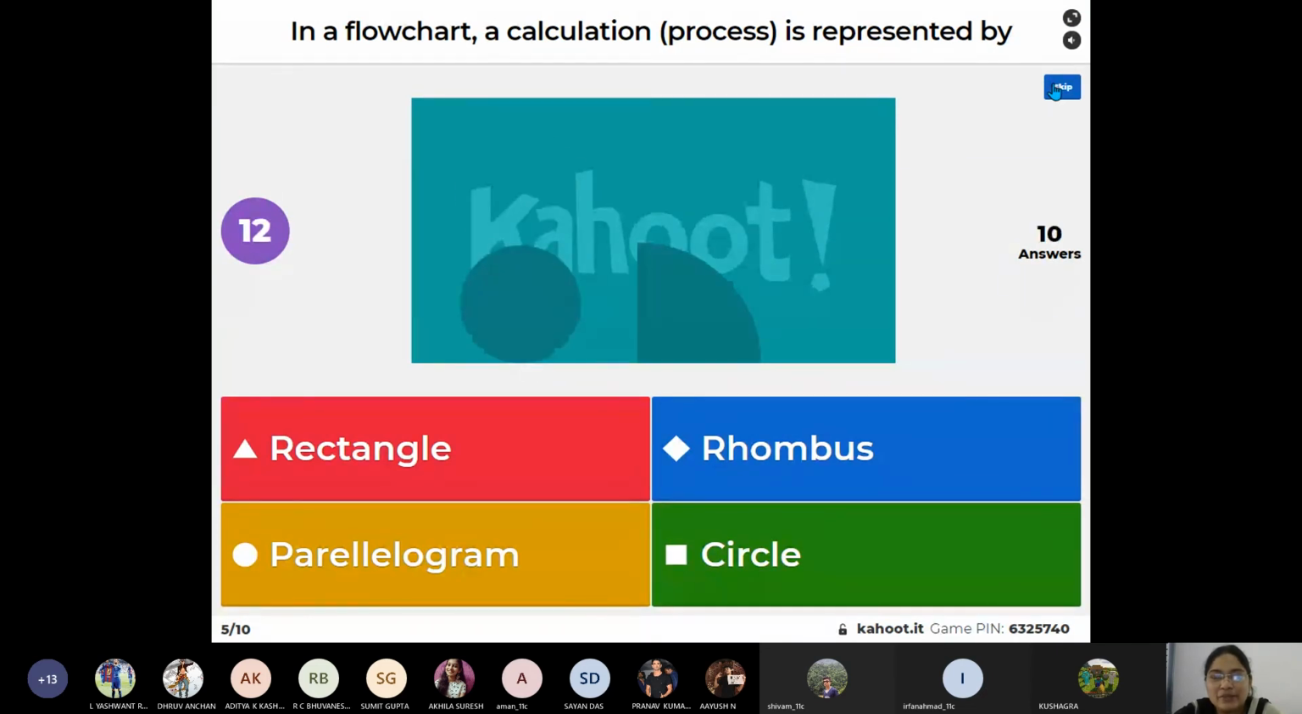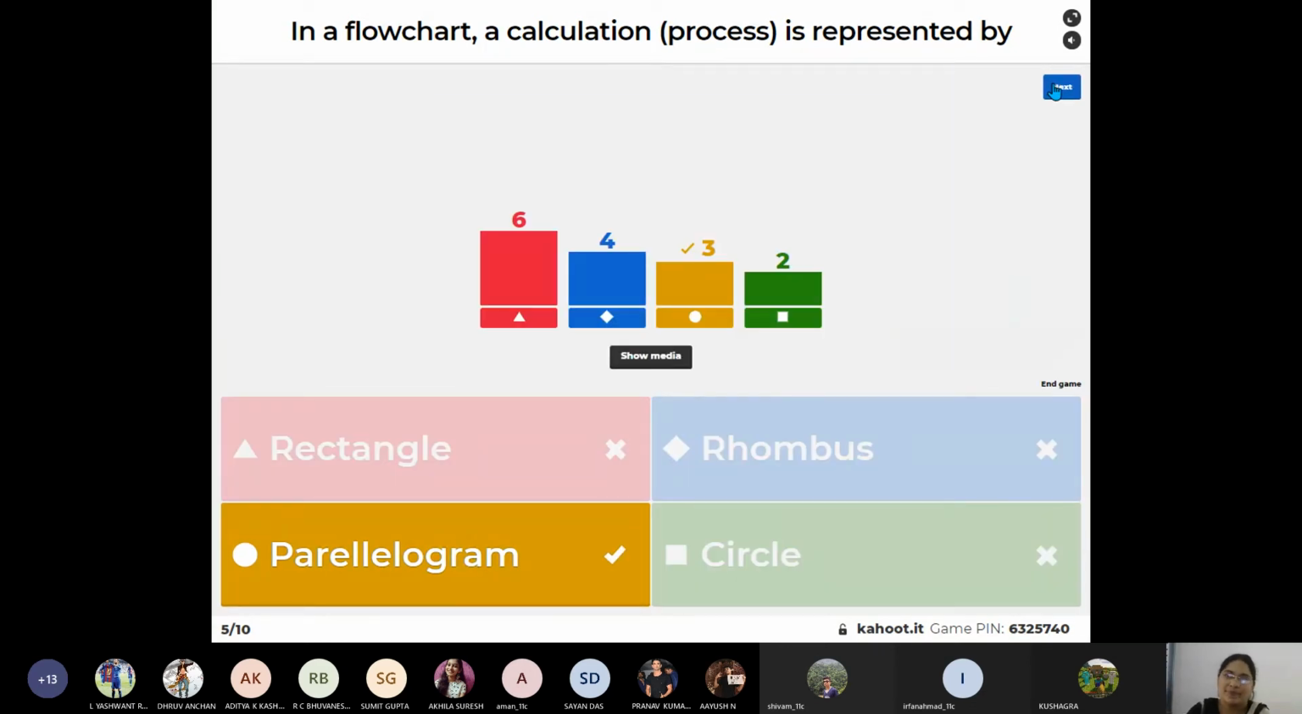In a flow chart, a calculation is represented by rectangle, rhombus, circle. Very good, children. It is represented by parallelogram. Is it parallelogram? It is... calculation is represented by rectangle, children.